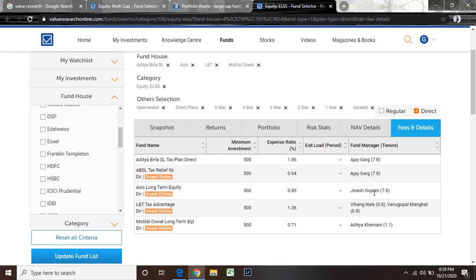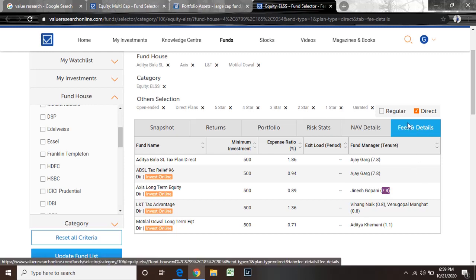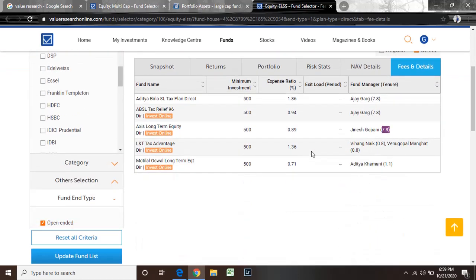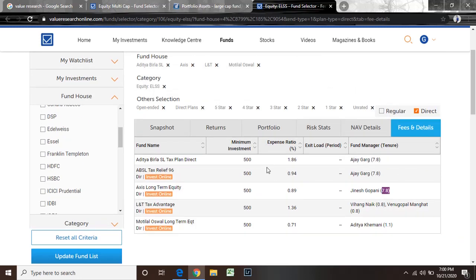So for example, Axis Bank Long Term Equity Direct Fund, the fund manager is Jignesh Gopani, and he's handling this fund for the last 7 years. So this is good, that if the fund manager is handling the respective fund for a long period, then we can analyze the fund performance for that fund manager. So this is one website in which we can filter out the mutual fund as per our requirement.